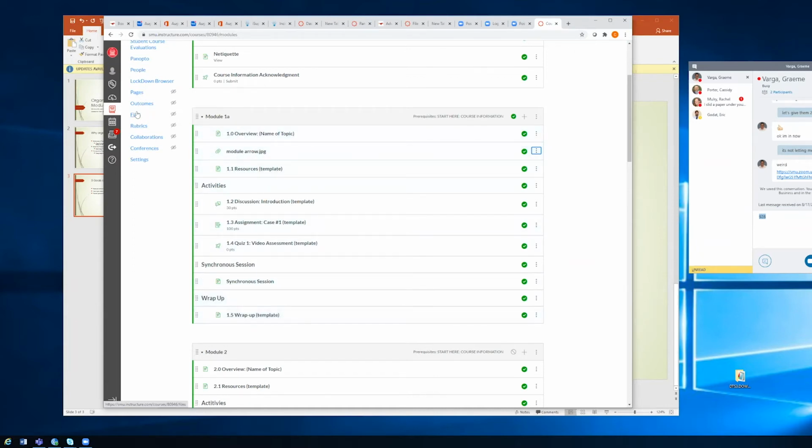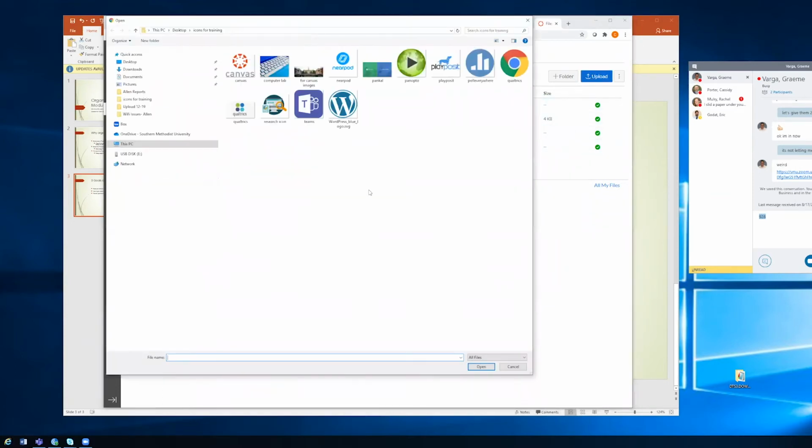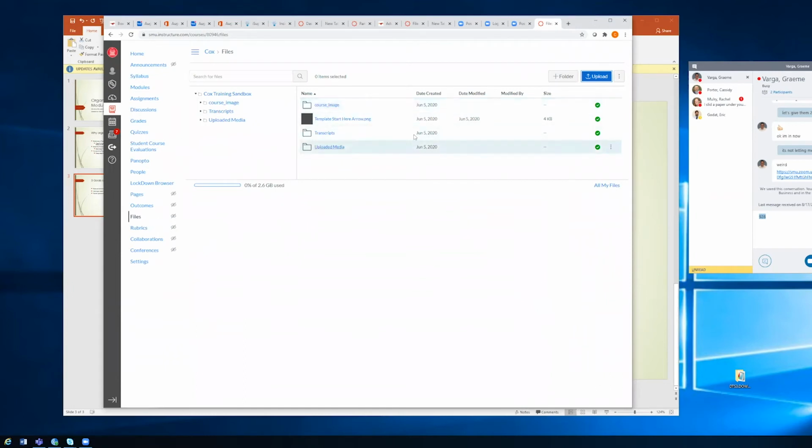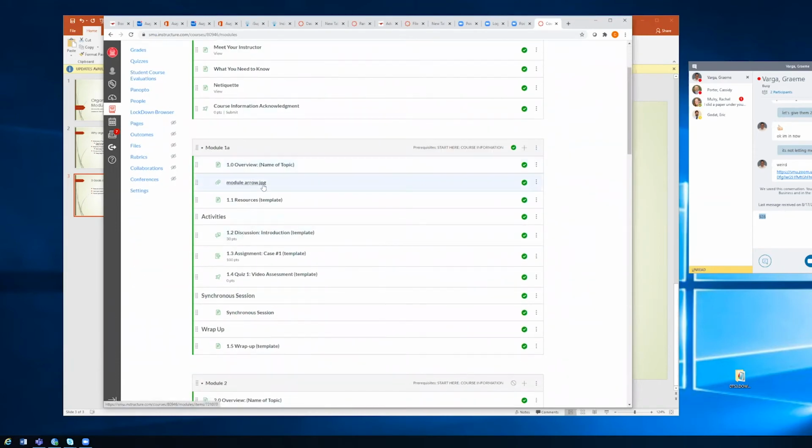From here, what would have been better is if I had gone to files, decided where I wanted to put the PowerPoint, clicked on upload and selected where the PowerPoint is. At that point, I can pick it as a module option. So that's just adding a JPEG or a PowerPoint or a PDF, things like that.